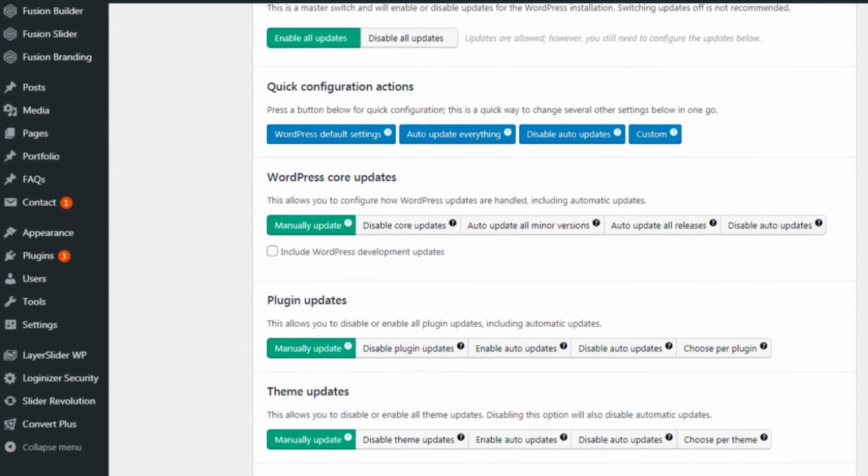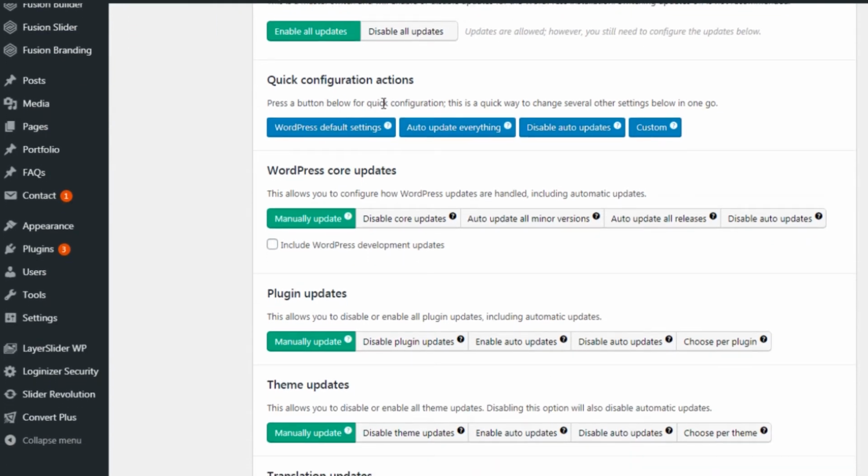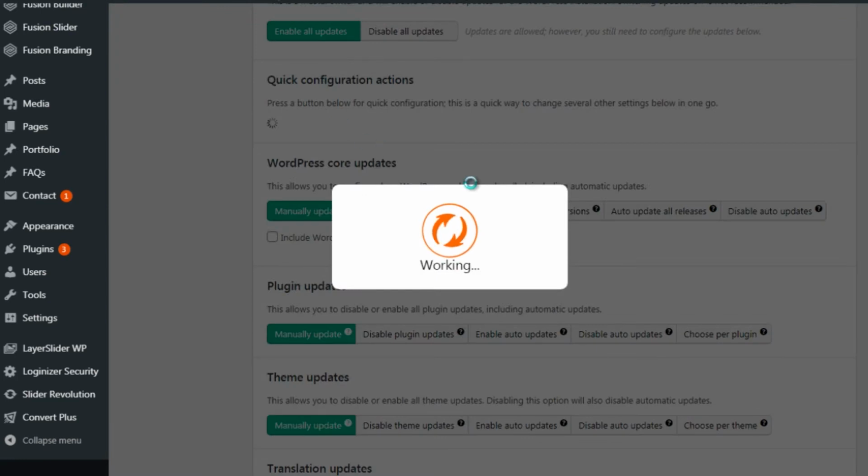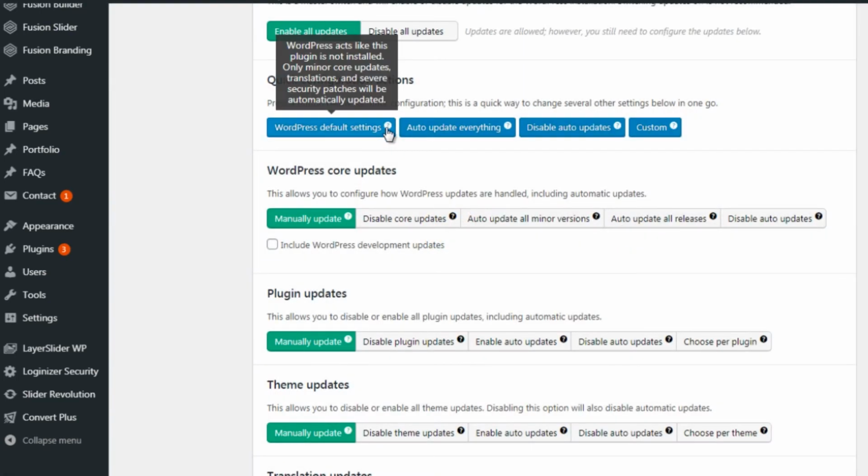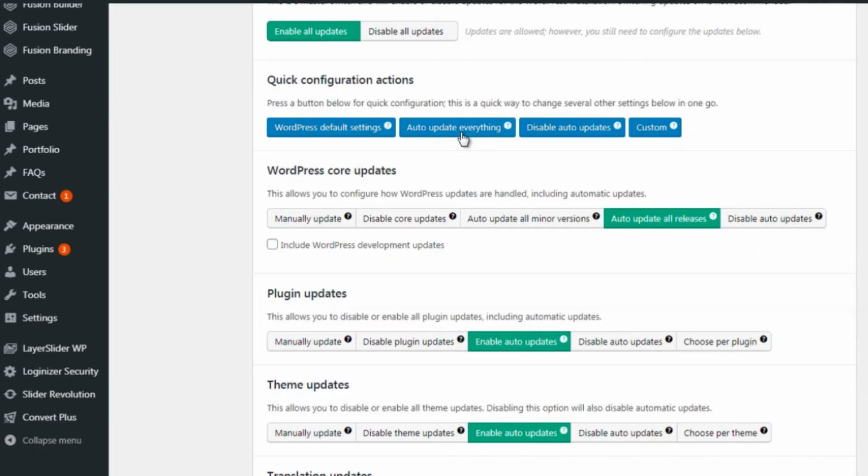It says quick configuration actions. Press a button below for quick configuration. This is a quick way to change other settings below in one go. So we can either update everything, or just have the WordPress default settings. And let's see here. If you put your mouse over the question mark, it tells you exactly what it's going to do. It says WordPress acts like this plugin is not installed, only minor core updates. So in other words, only some updates will be updated. In this case, you could click auto update everything, and this would actually update every single thing.